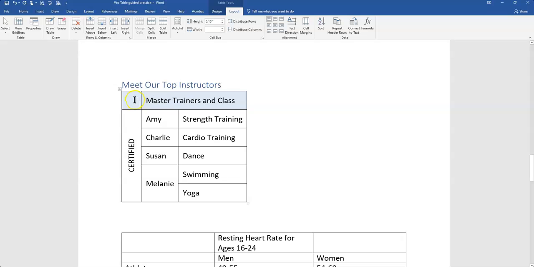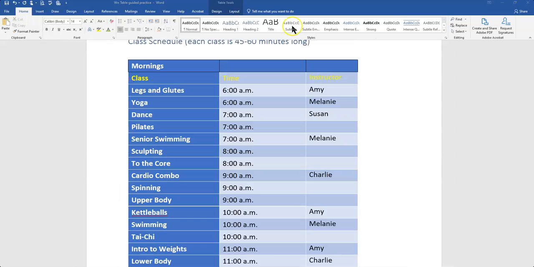Okay. And then if I wanted to, I could increase my Certified here, or I could merge these 2 cells here. And then go back to Center. So again, in this part, I added another column, and then I went to Text Direction to have my text face a different way. Next, we're going to spend a couple minutes learning how to sort.